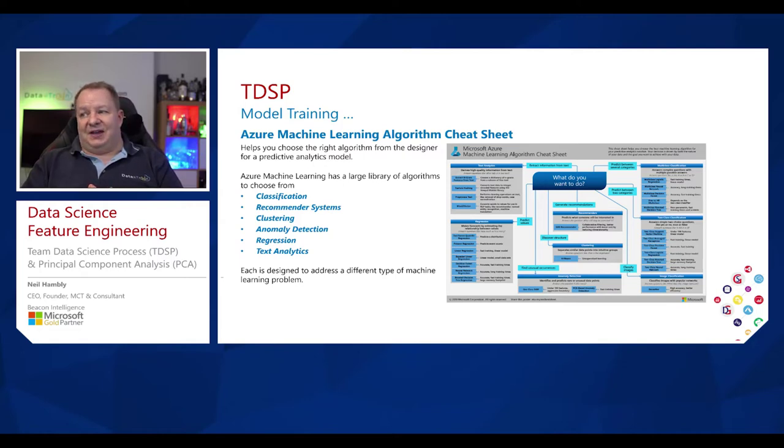Am I going to classify images, bottom right? Am I going to predict between one category or multiple categories? Then I'm looking at the multi-class classification or the two-class classification, depending on which number of classes you want there. And inside of each of those, you've got the amount of time that certain algorithms take, the accuracy and the complexity.